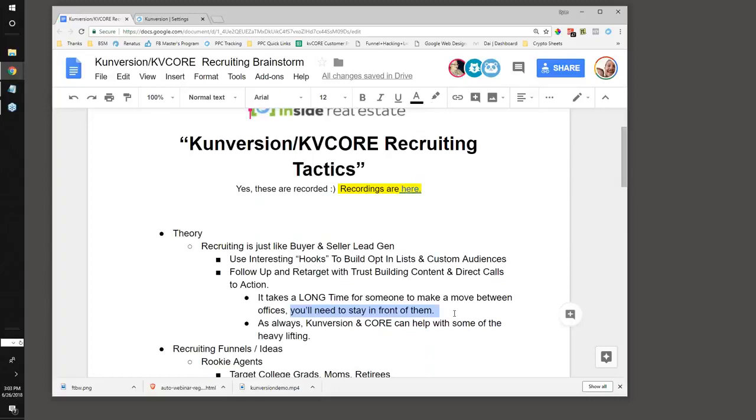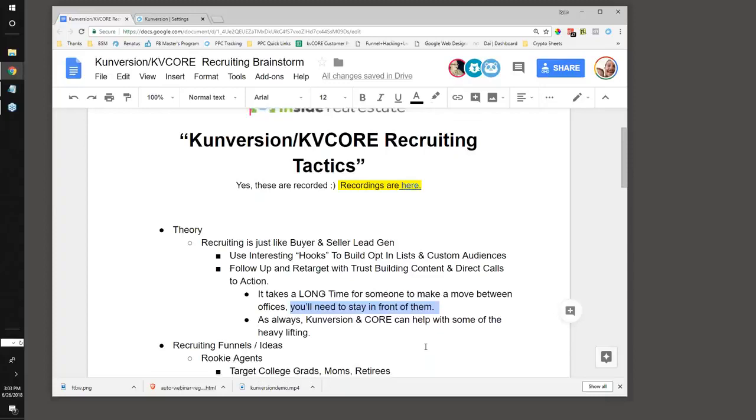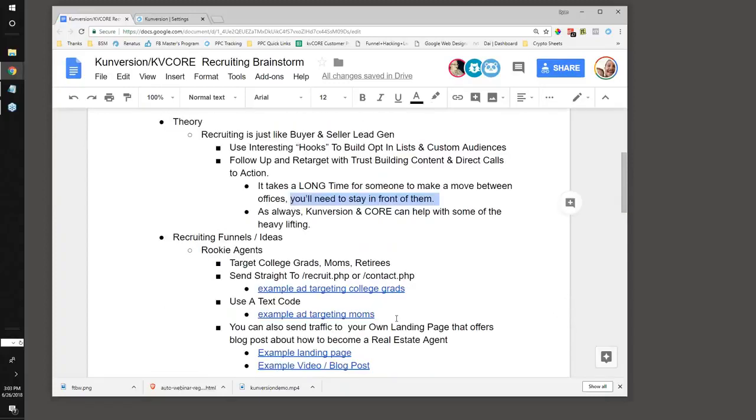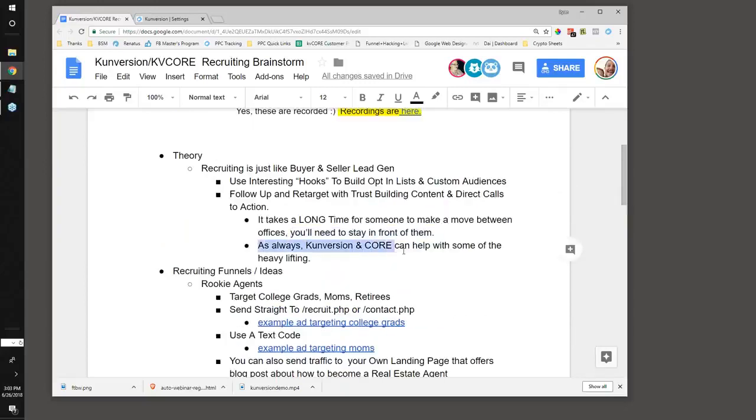Even if they're ready to make a move, they might have to wait for some of their pipeline to close and things of that nature. You guys all know what I'm talking about, right? We don't want to risk the money we have on the table, and there are contractual obligations and all that. So just keep that in mind. This isn't instant gratification. This is a longer term play with recruiting, as it is with buyer and seller lead gen. And then finally, as always, Conversion and KV Core can help with some of the heavy lifting of building out these funnels.